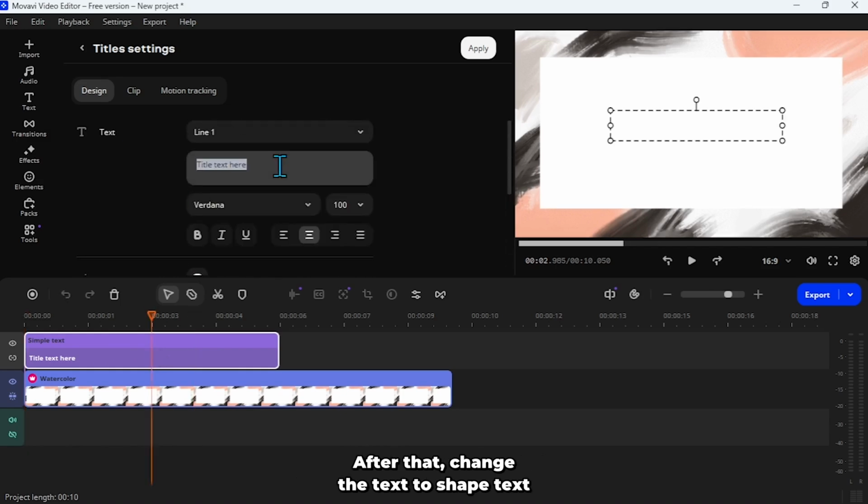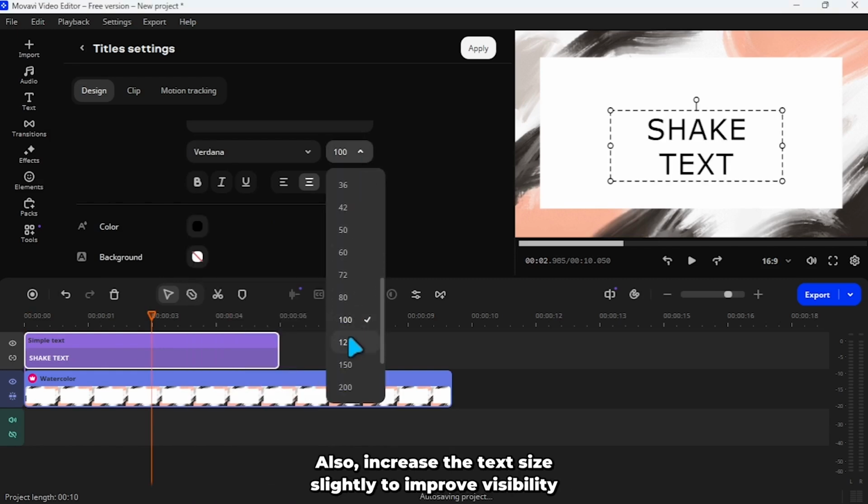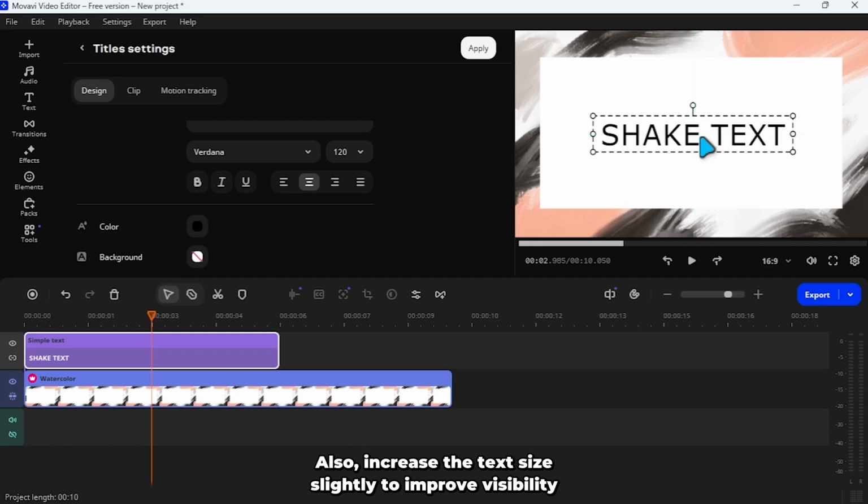After that, change the text to shake text. Change the text color to black. Also, increase the text size slightly to improve visibility.